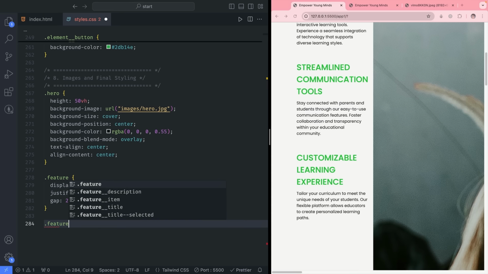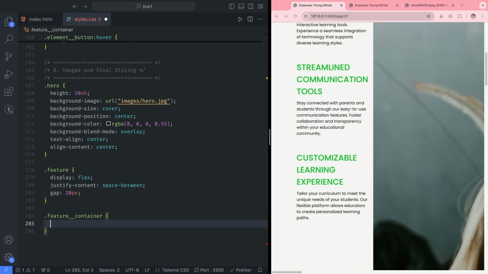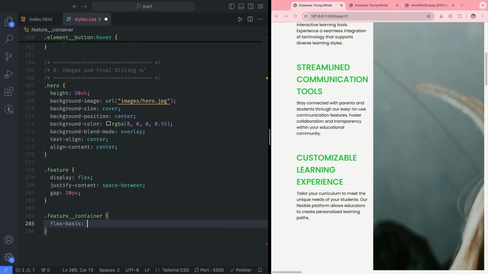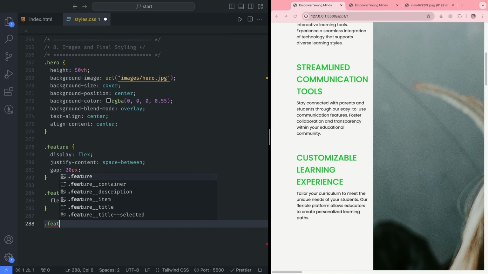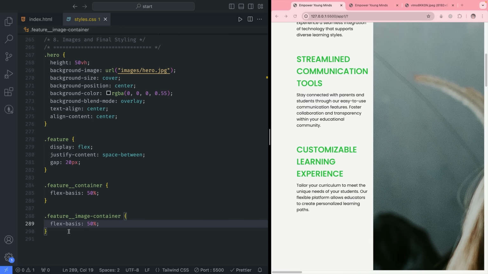So we're going to do feature container like so. And this time, instead of using flex of 1, we're going to use flex basis 50%, just so you can see that we're going to get the same result as we did before when we split items side by side next to each other. So we're going to do flex basis of 50%. And we still have a problem.